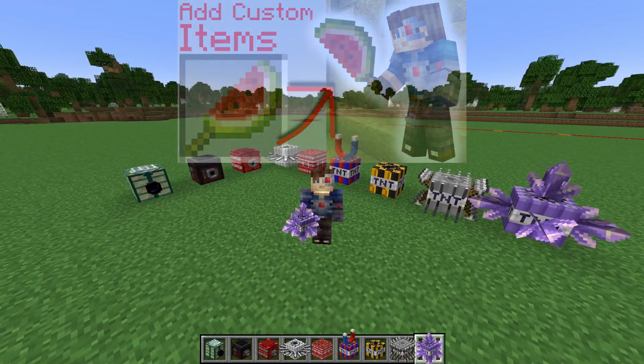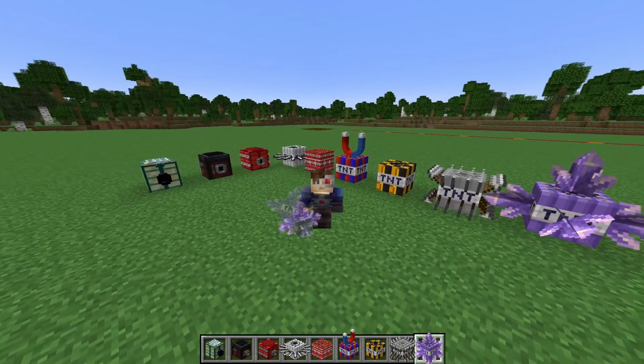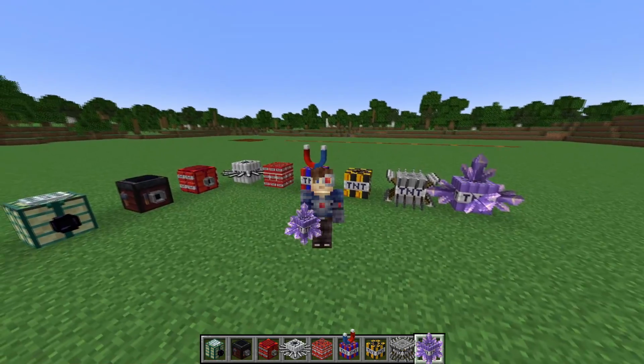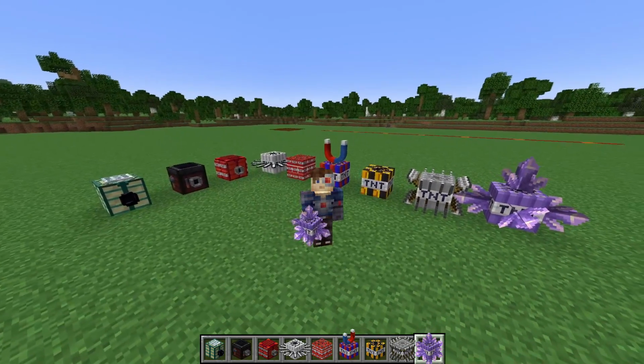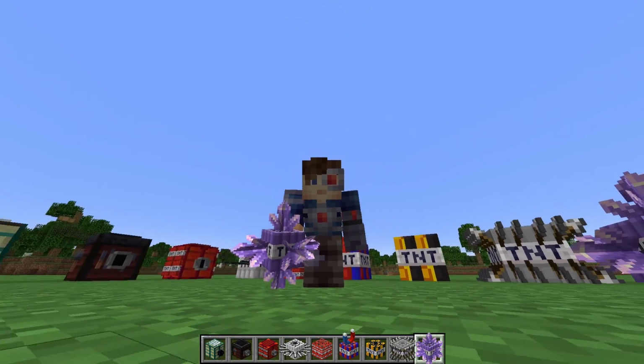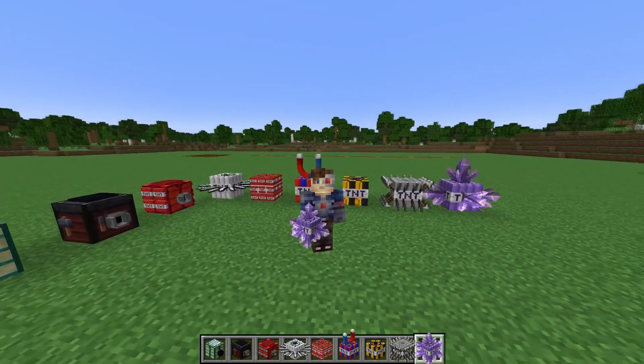I'll link that video in the i-card in the top right. It is the start of how you're going to go about adding your own blocks, so definitely check that out before you watch this video. Unfortunately, adding blocks to the game is a whole lot more complicated than simply adding items.